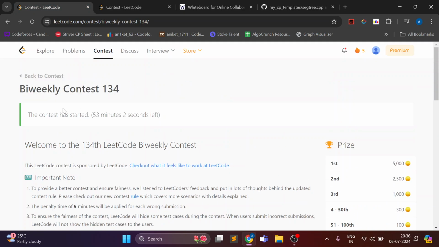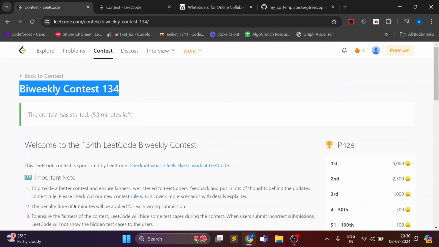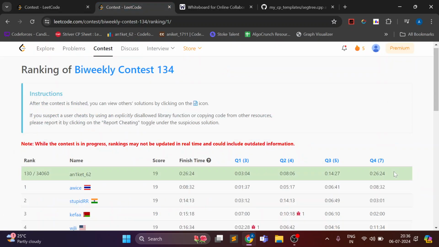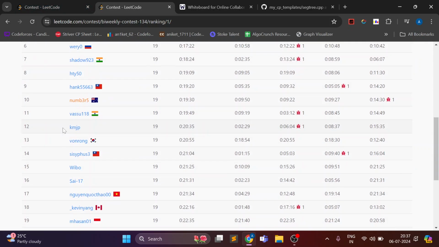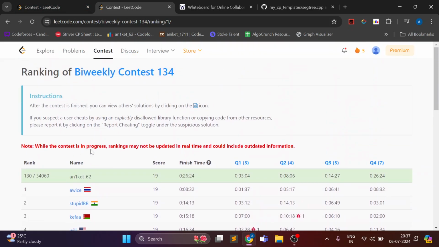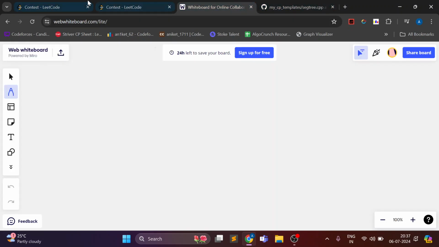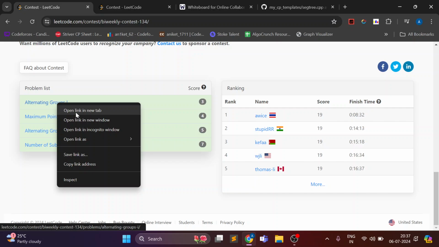So today we'll discuss solutions for bi-weekly contest 134, and I solved all four problems in around 26 minutes. So I think I would have a pretty decent rank. This is not final. I think this will be updated, but I'm pretty sure I will have an under 200 rank. But let's wait for the updation. So we'll start discussing the problems.